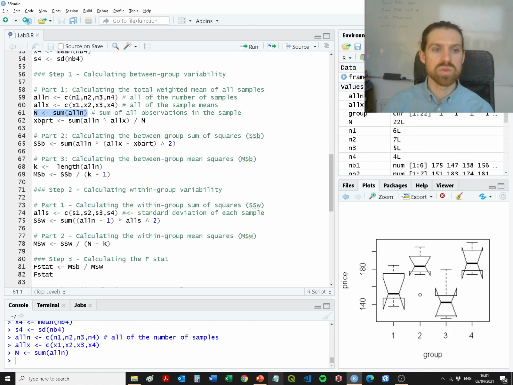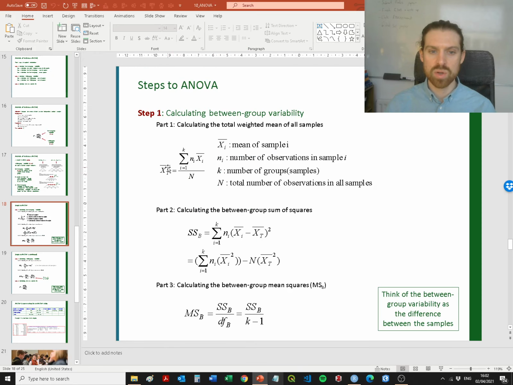And then finally what we can do is get the X bar T. So what we're doing is summing the multiplication of all of the individual sample sizes by the actual relative mean, and then dividing by the number of total observations across all of the groups. We multiply the n for each sample by the mean of the sample, sum them all as the numerator, and divide it by the denominator, which is the total number of observations in all the samples.